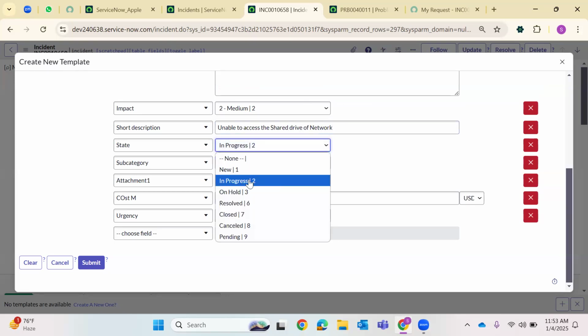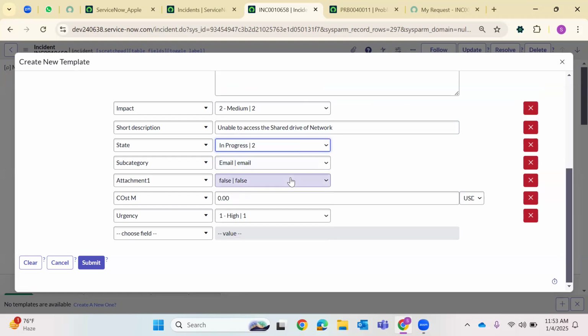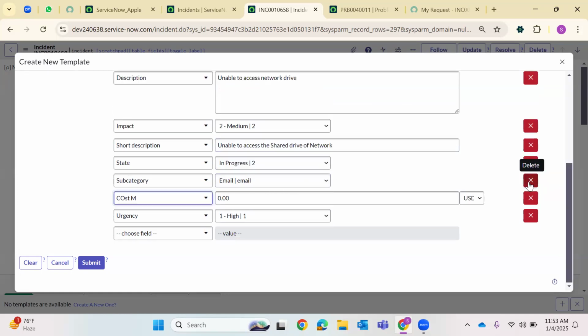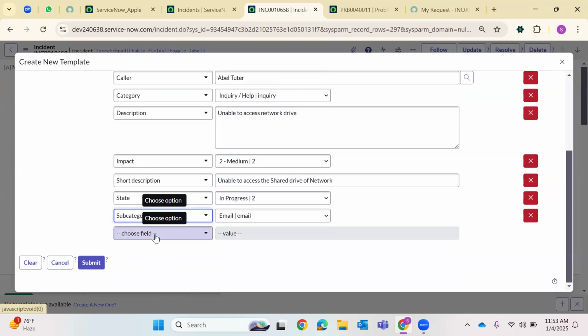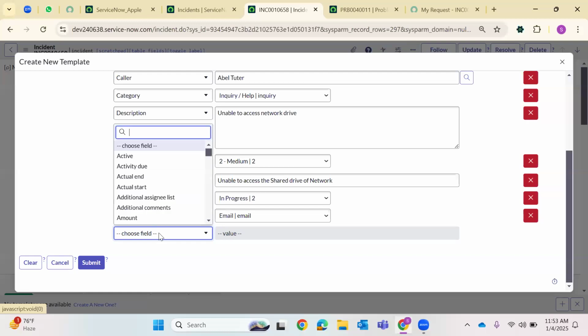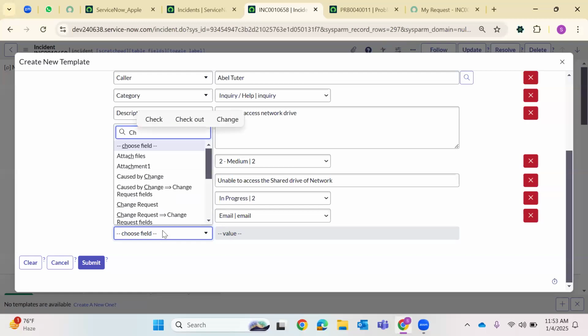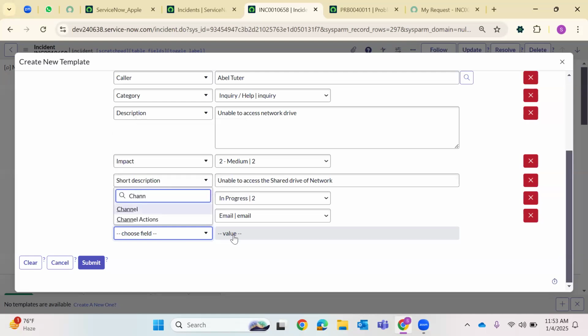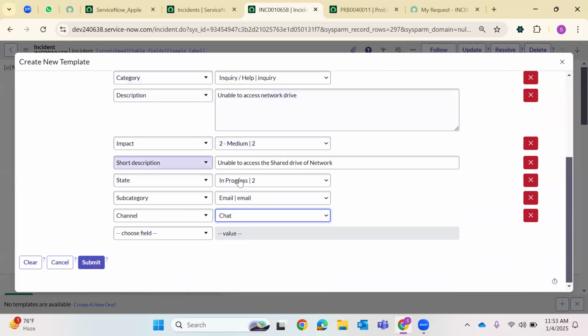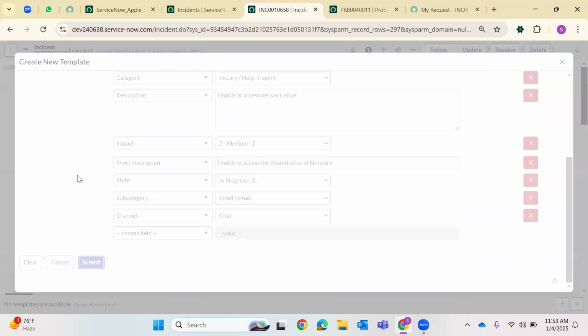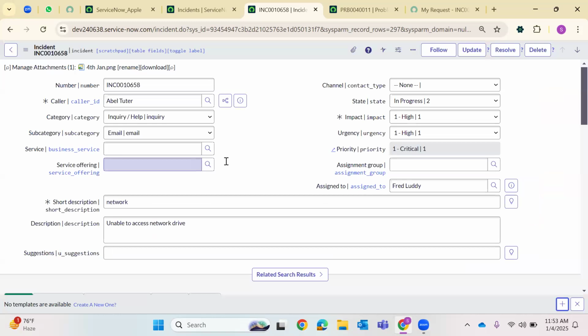And state is in progress, subcategory is email, attachment, you can remove it, cost, you can remove it. Whatever you don't want, you can remove it simply from here. Okay, and if you want to add something like channel, chat. So I'm good. All these fields will be auto-populated. Submit. Now refresh.